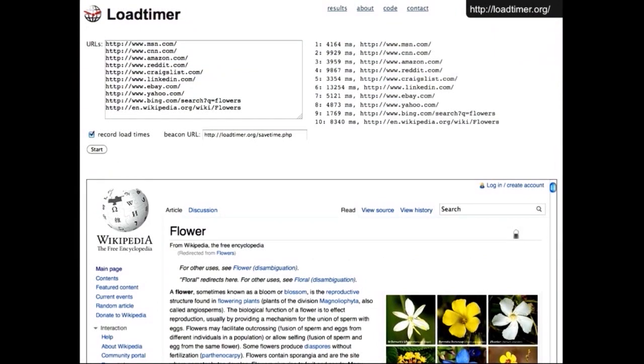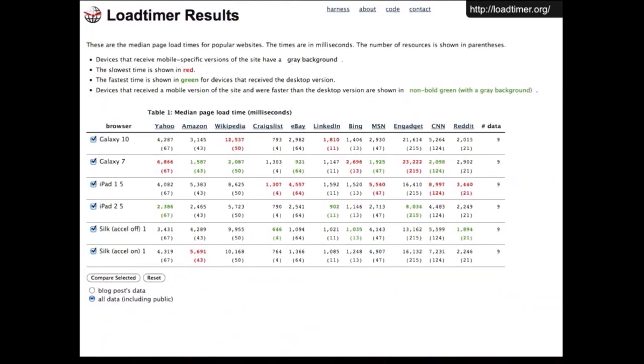Oh, and another one, just to get simple page load times, is this one load timer that I created. You can go to loadtimer.org and type in one or more URLs, and it will load it in an iframe. Very simplistic, but it lets you get some numbers over whatever network your phone is currently using.